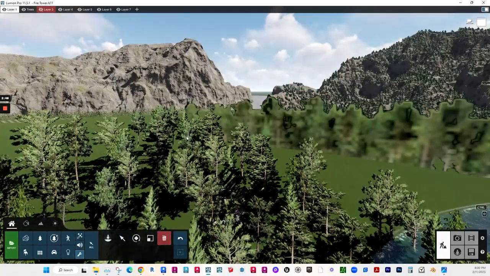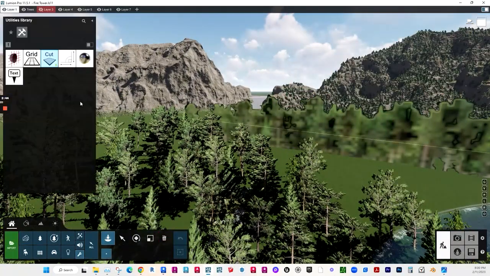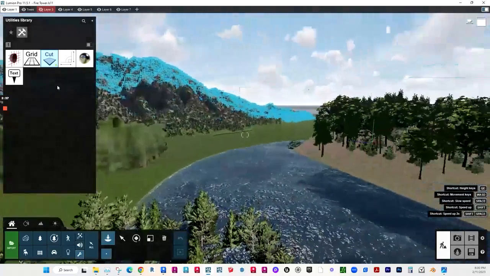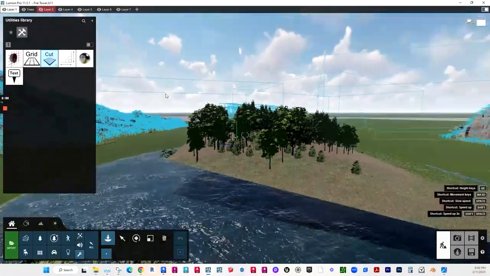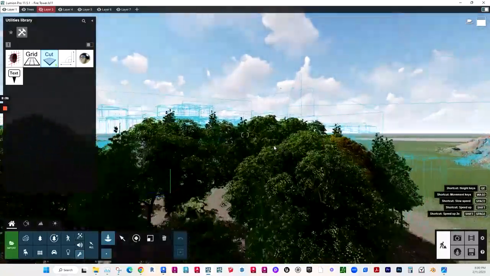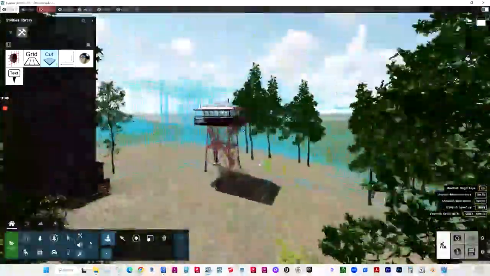Okay, let's talk about another one. We can measure things in Lumion. We can add text. I haven't done a lot of text. I don't know how it works, but I'm sure it's cool. We should use it when we do videos.